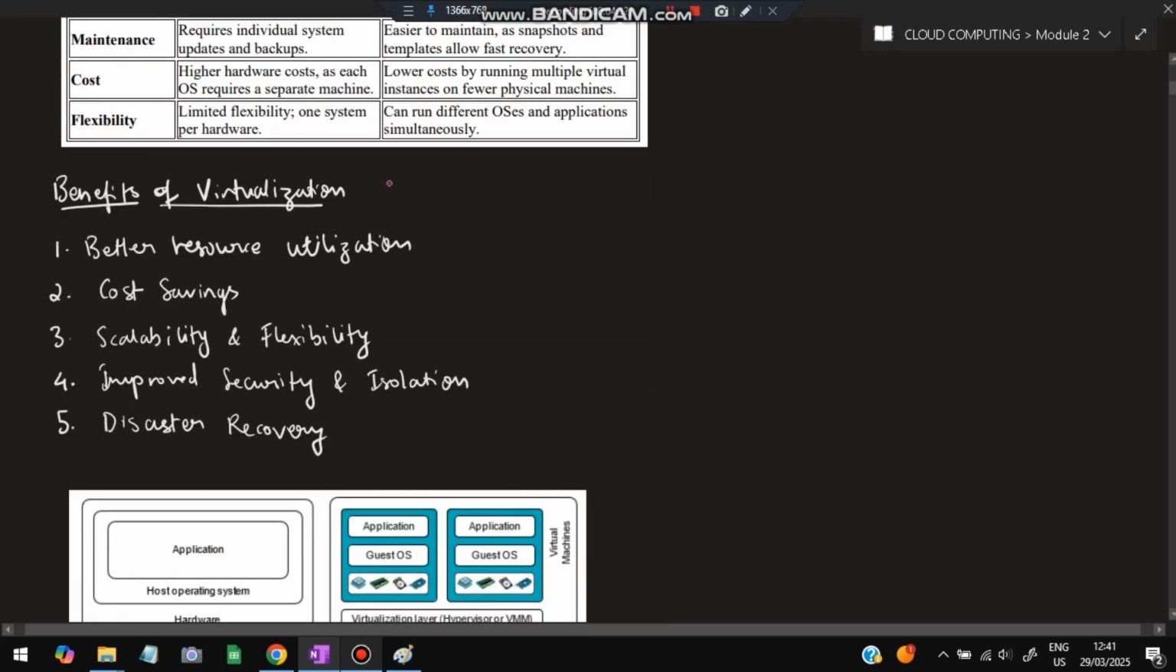What are the benefits we get? Obviously, as we have discussed now, there are many benefits. We already just saw how many benefits there are. We can run multiple OS and so on. So basically 5 benefits, we can categorize them into better resource utilization, right? And cost savings. You need not purchase another new hardware and system for using a Mac, for example.